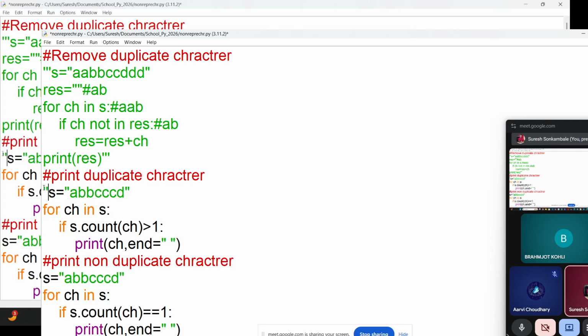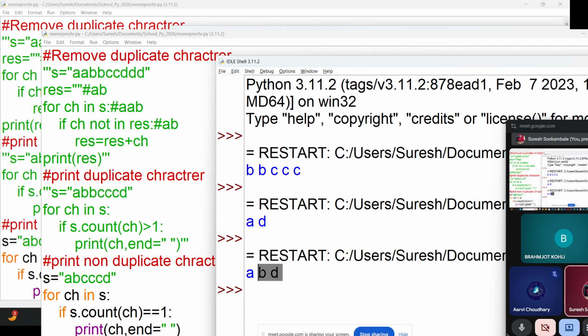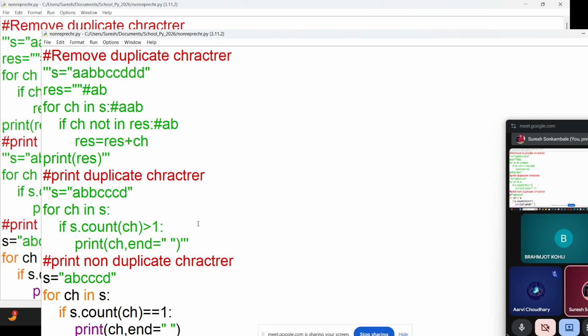Perfect. Are you getting what we are trying to do here? Yes, sir. So suppose if I remove the B also at only once, we can get the output as B, C, D, because these are the non-repeated characters from the given string. So string programs are very helpful to solve logical programs. That's why practicing is very important, how we can solve the programs.